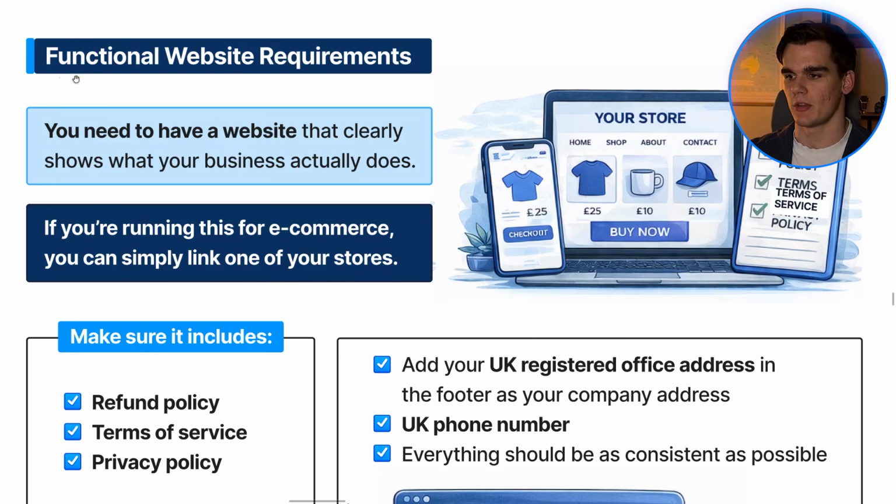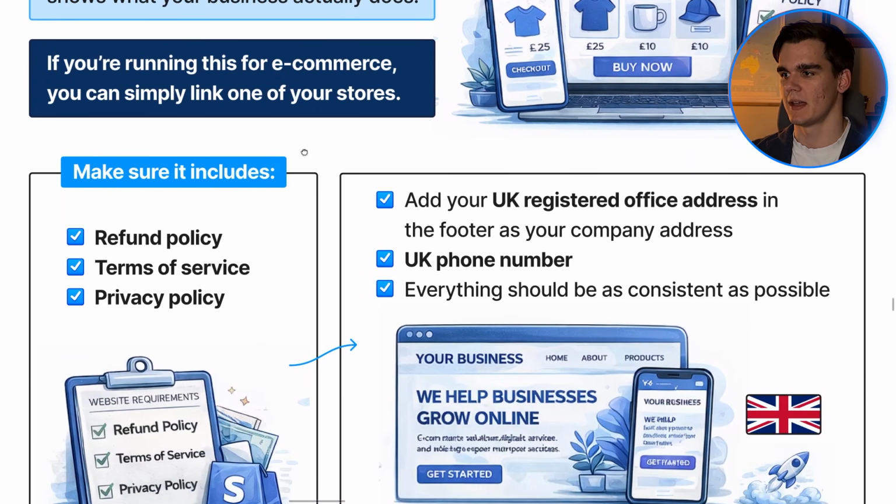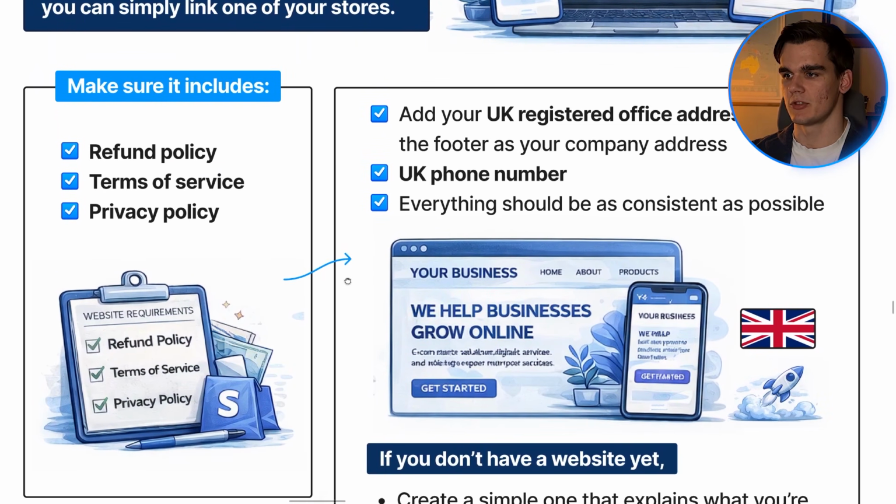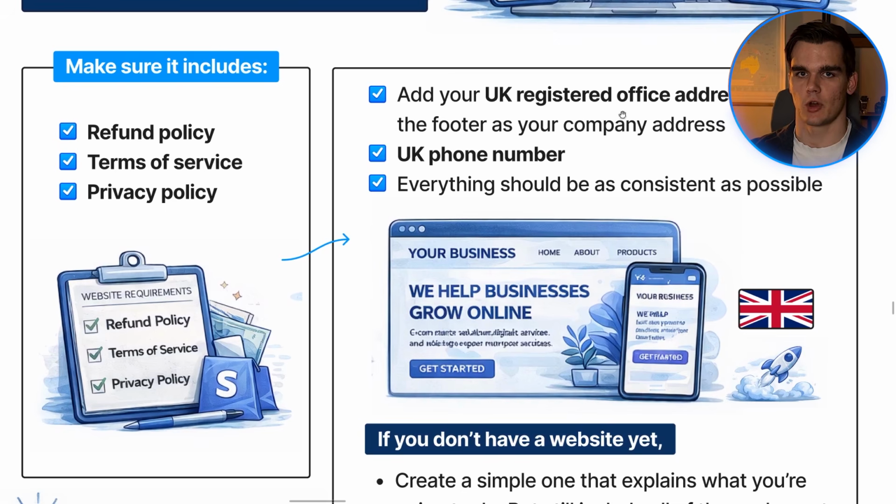And the last thing we need to prepare is something I briefly mentioned earlier, the trade requirement. You need to have a website that clearly shows what your business actually does. So if you're running this for e-commerce, you can simply link one of your stores. Just make sure it includes a clear refund policy, terms of service and privacy policy. Also add your UK registered office address in the footer as your company address, along with your UK phone number.